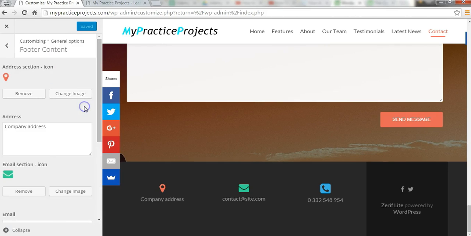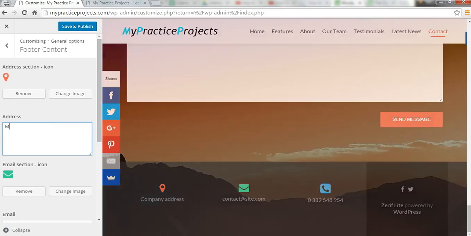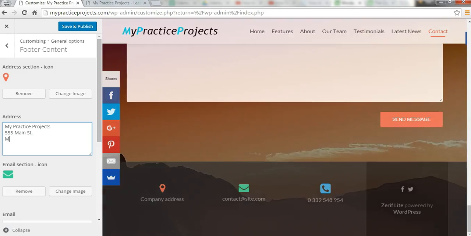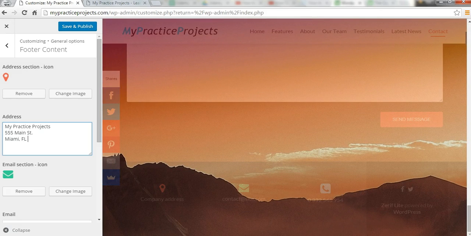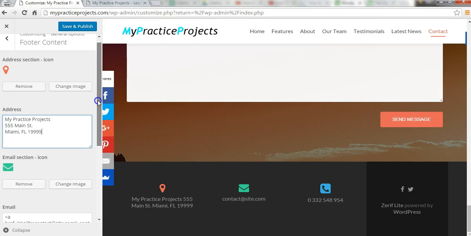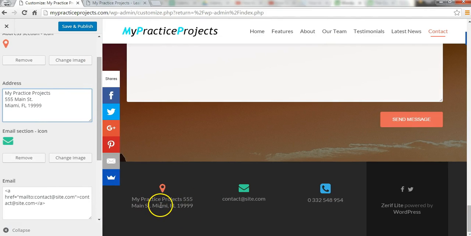And now we go to Footer Content, which is these three elements here. I actually like how these icons look. They're pretty standard type icons, so you can know what it means. Here I'm just going to put an address, just a fake address. 555 Main Street, that sounds fake enough. Miami, Florida. And I have no idea what that zip code is, so we're just going to go 19999. That's our address. You can see it coming into place right here.